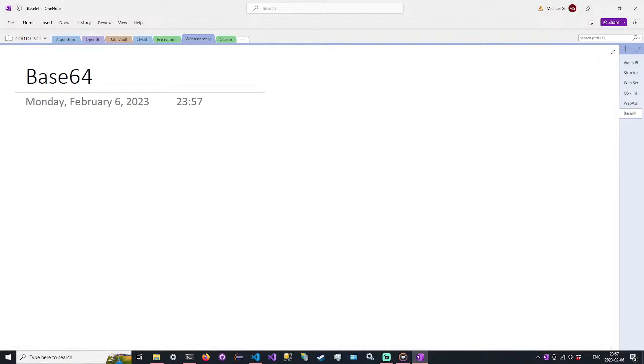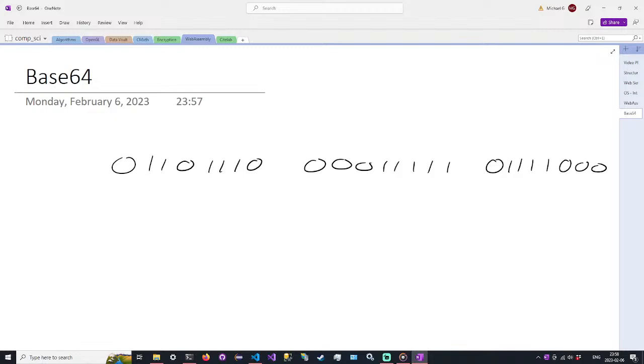All right, so we have taken, back on desktop, so we essentially have our 01101110. Let's say these are, that's another byte, and then we have our 3rd byte. So that's our 3 bytes, right? So we essentially need to group them into groups of 6, like so.